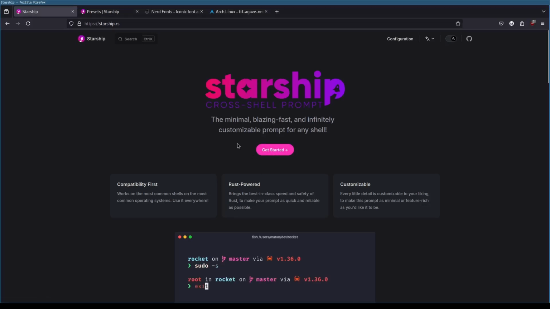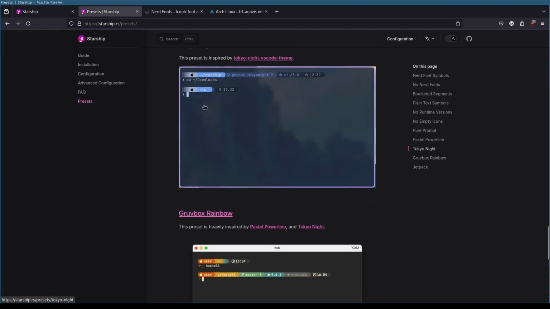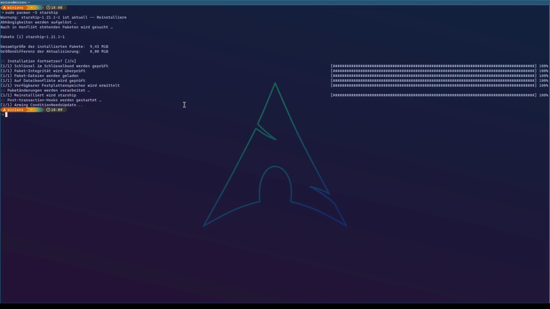In this video I am going to show you how you can configure Starship for your terminal to make it look like this, this or this. To do that we first have to install Starship by typing sudo pacman -S starship. Press enter and proceed with installation.